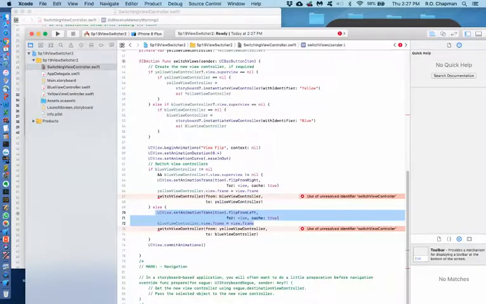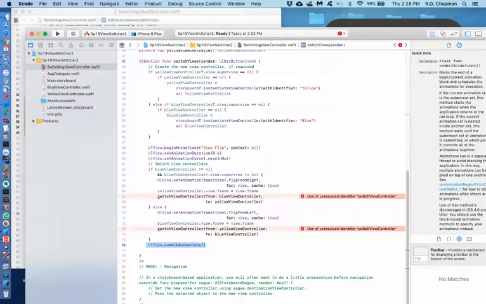We'll set the animation to flip the other direction, to flip from the left instead of flipping from the right. We'll set the frame of the blue view controller to be the frame of the view, and we'll switch from the yellow to the blue. And then we call commit animations to cause the animation to actually happen. If you look in the book, you can see a version without the animations if you want to see what's going on with or without those. But we've got them here, so we'll just leave those in.